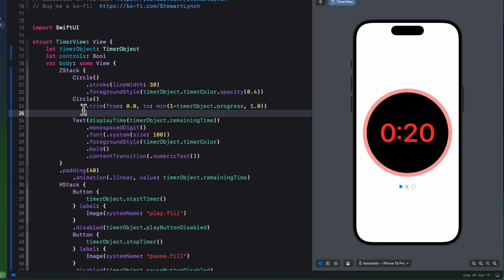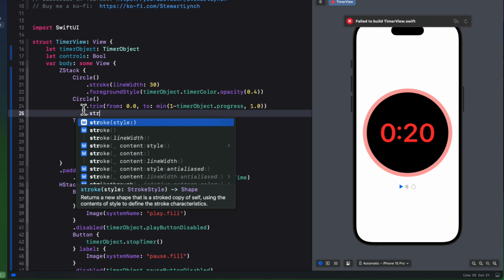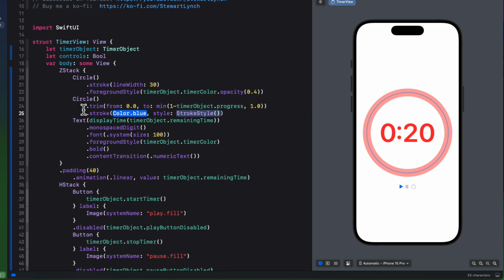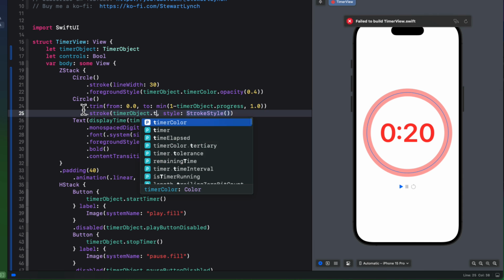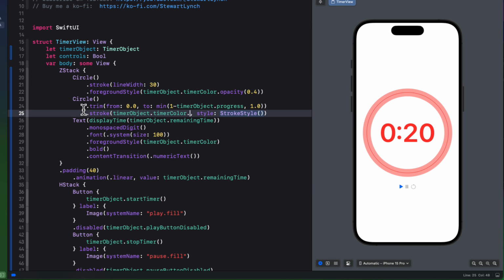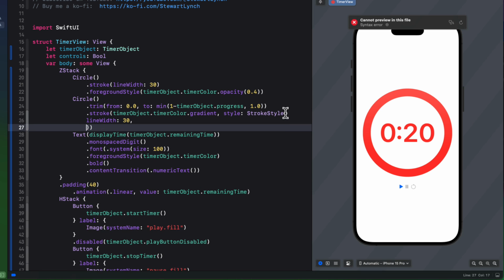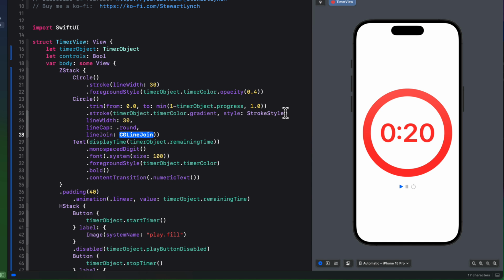And then I can apply a stroke, but this time we'll choose the initializer that allows us to specify content and style. So for the content, we'll use the TimerObject's timer color and apply a gradient to this. So this will be on top of that faded one. And then for the style, we'll use a stroke style, and this will allow us to specify some arguments. So we'll set the line width to 30. We'll give the line cap as it moves around to round. And then the line join will be a miter.